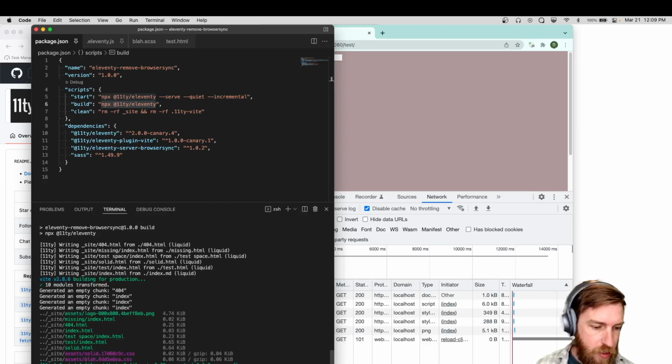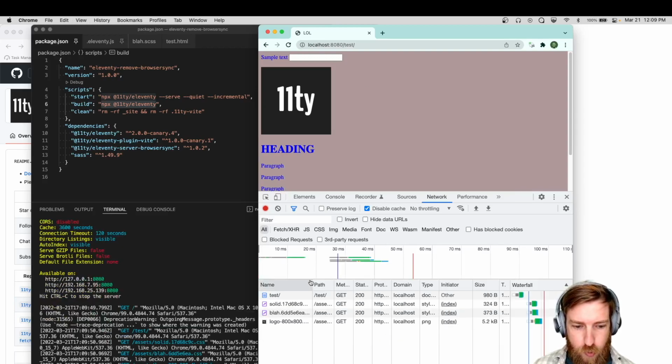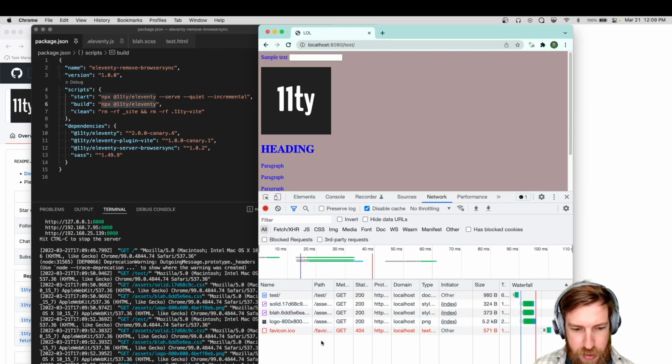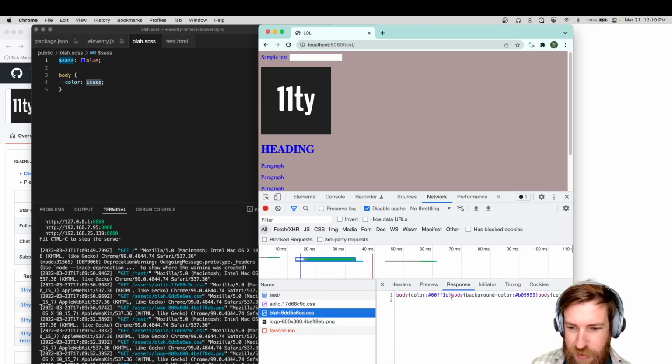And let me just show you that in production. So _site is my output folder from Eleventy. And what I'm going to do is just run a generic HTTP server so you know that there's no funny business happening here. And we'll just reload the page. And you can see those assets coming back. I reloaded twice. And so, yeah, you can see this blah.scss file, and the post-processed output from Sass. So, yeah, pretty cool.